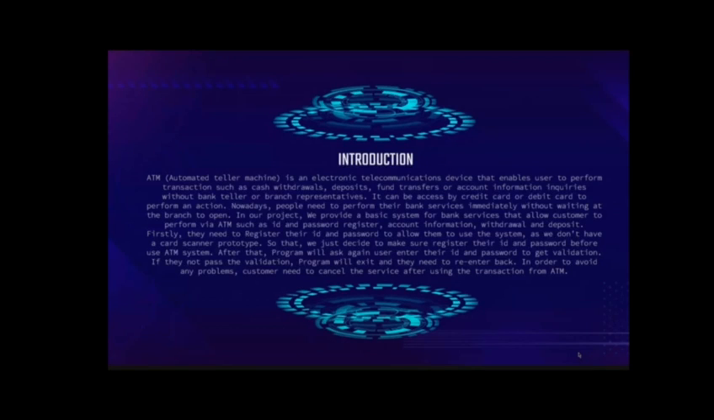Information with withdraw and deposit. Firstly, they need to register their ID and password to allow them to use the system. As we don't have a credit scanner prototype, we decided to make sure they register their ID and password before using the ATM system.